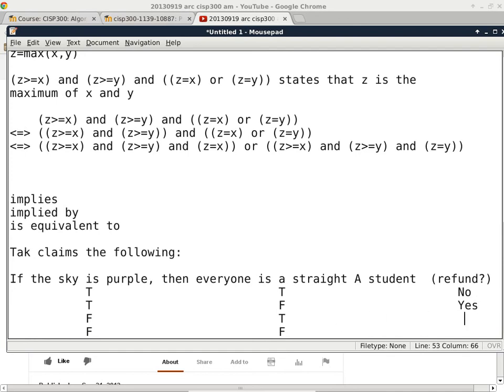Now, what is interesting is the last 2 cases. Okay, the sky is blue, like today, and everybody's a straight A student. Does that conflict with my statement? No, not at all. It does not conflict with my statement. You cannot get your refund. Why? Hmm? Could be a straight A student for other reasons. Because you gave one condition of the color of the sky.